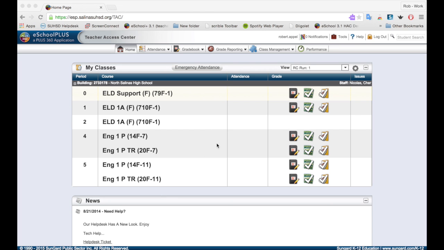Again, I'm starting from the home screen, and I want to create an assignment for my English 1P class, and I want to do that across multiple sections. So I want to do it for my mainstream class. That's where I'll set it up, and then I want to copy it to my TR class for English 1P, and then I want to copy it to my 5th period English 1P mainstream class and my English 1P TR class for 5th period. So I'm going to start in the English 1P mainstream class.